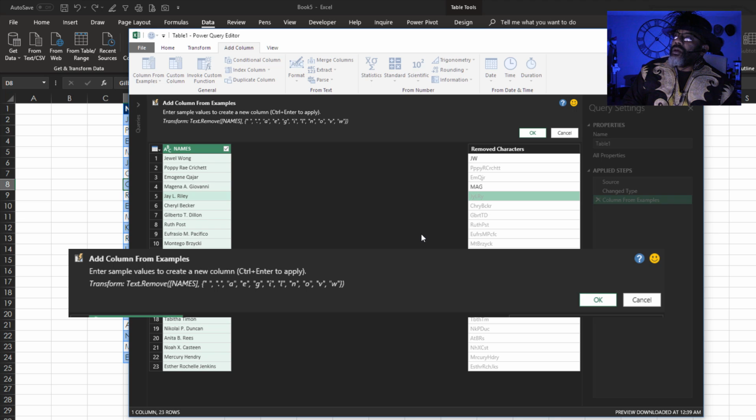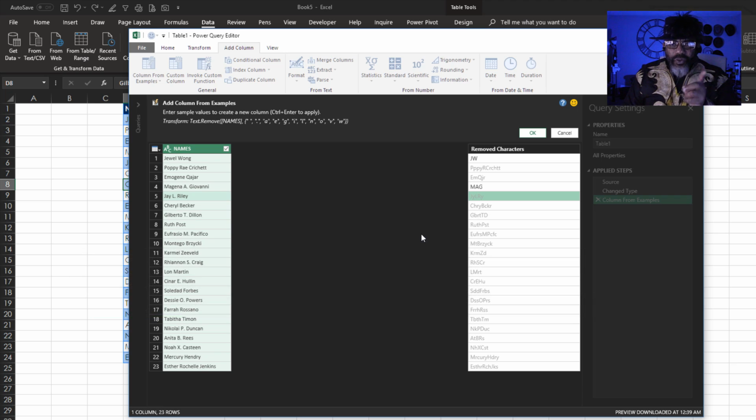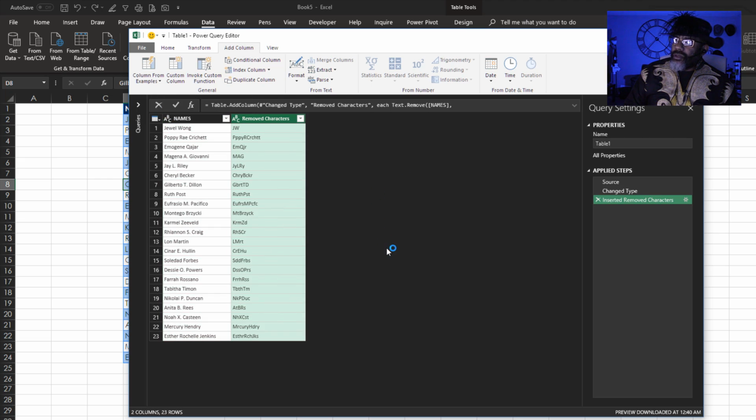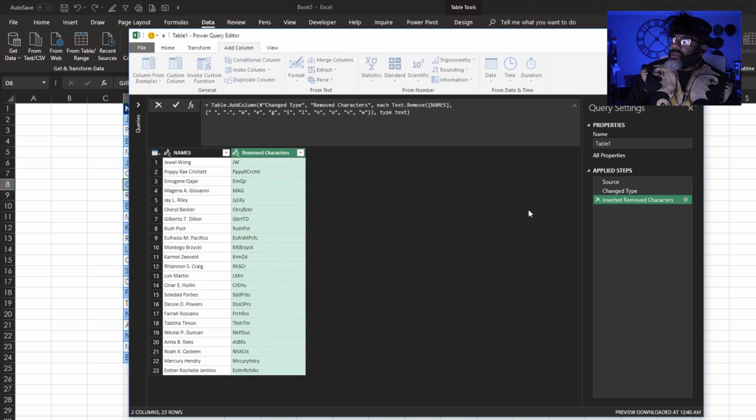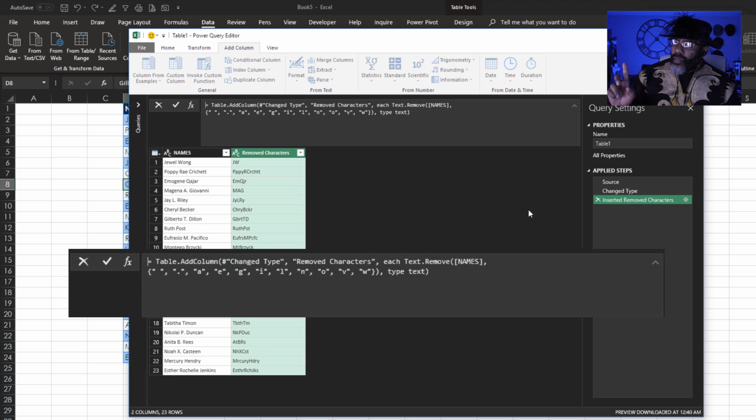Text.Remove, names column, remove space, remove period, lowercase a, e, g, etc. All right, I see what's happening here. So I'm going to click OK and accept this. And I'm going to expand this so I can see the full formula. And I see Text.Remove. Then I went to look online to see what other functions are available. I looked for Text.Keep, but no, it's called Text.Select.